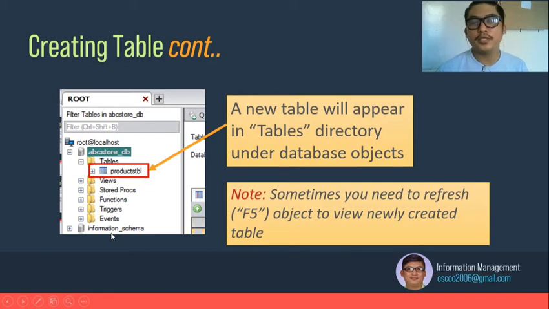Okay, once your table is created, it will now appear in the list of tables. As you can see, we now have the table already. By the way, sometimes when you operate with SqlYog, you need to click refresh so that the list of objects in SqlYog will be refreshed, because sometimes it will not appear. So just click F5 or refresh. Okay, so now let's demonstrate how to create a table. Let's go back to our SqlYog and define the table.